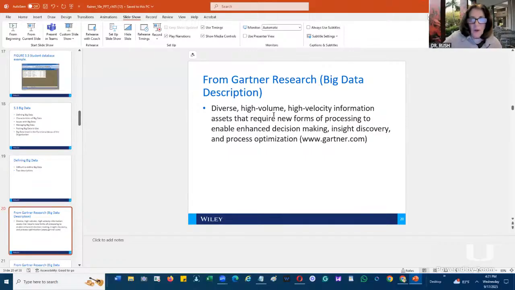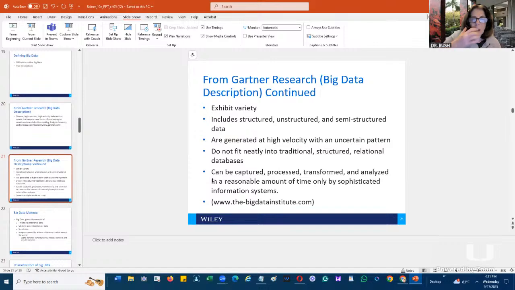So you're going to need different ways in which to analyze that data. That's called big data for decision making, insight discovery, and optimization processing. That's what the definition is. Big data includes structured data, just like when we look at stock market data. I have a symbol, an opening price, a closing price. That's structured data. Unstructured data would be like a video. Voice is unstructured. Semi-structured would be a combination.